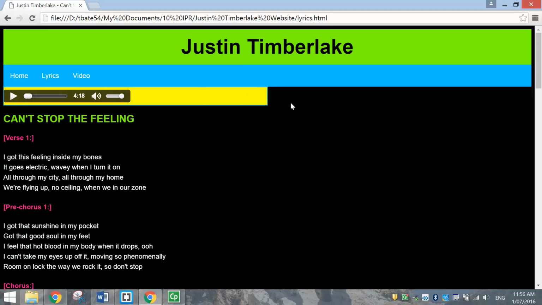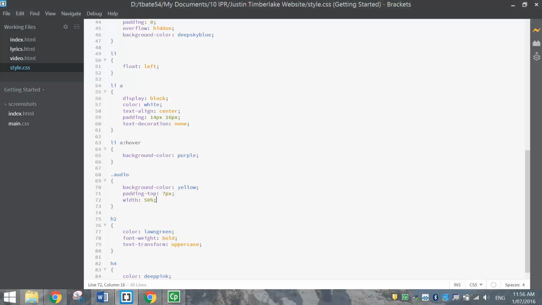Would look nice if it's in the center over here, so to center that yellow box we're going to do margin and write 0 auto. That's a quick way to center elements in your page. Let's have a look at that.